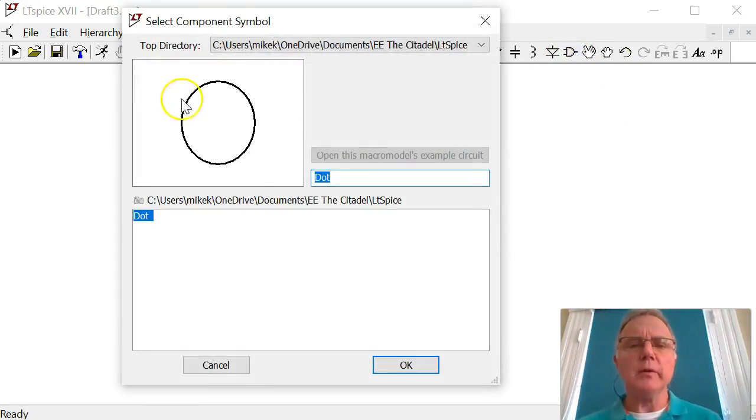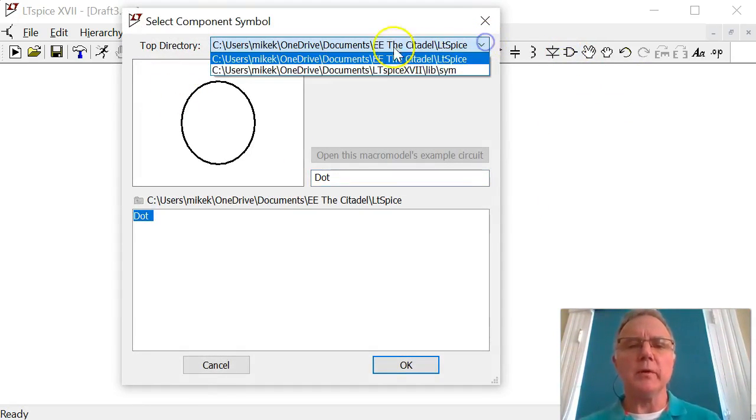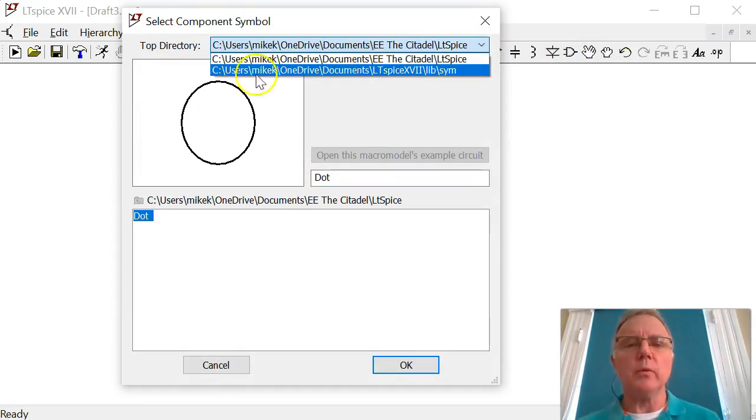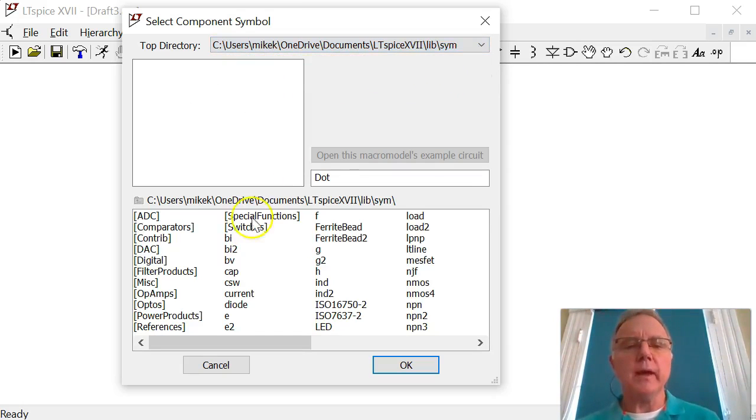Okay, back to the components. To get to the main component library, and when you start out, this will be the one that will be there. Probably the only one you'll have will be your LTspice lib and sim. And that has all of the things, but the idea is that you could create another folder of your own and have that in here and use those things. Just make sure you have the correct library selected.